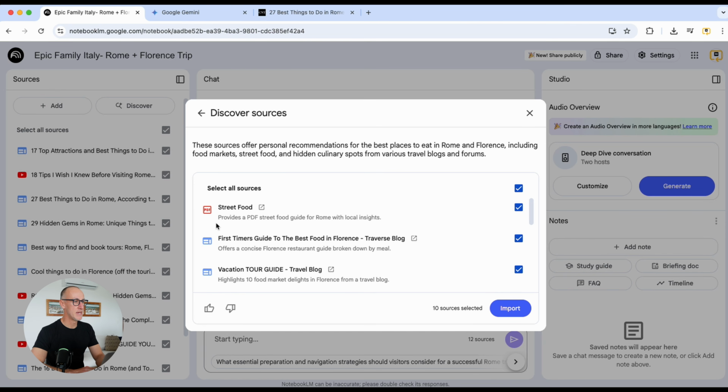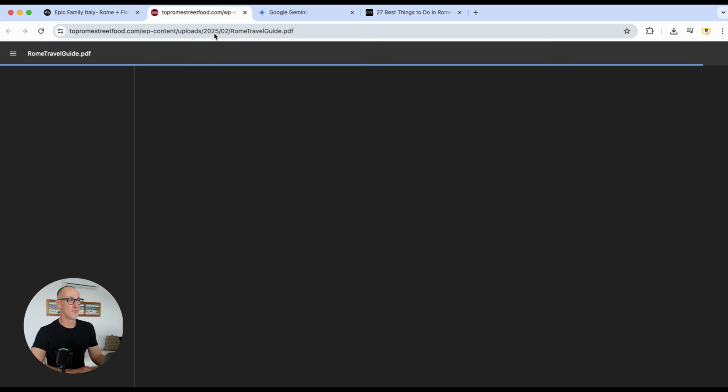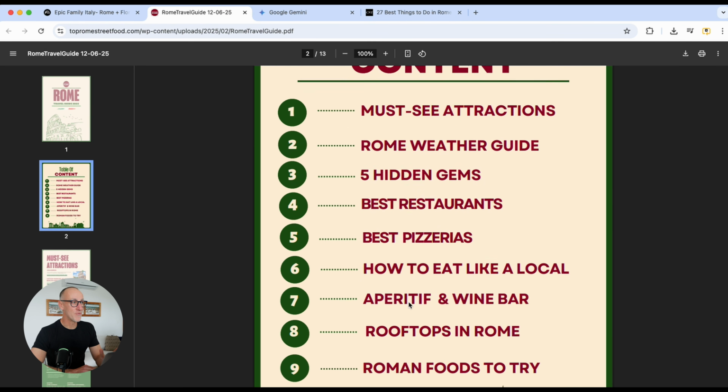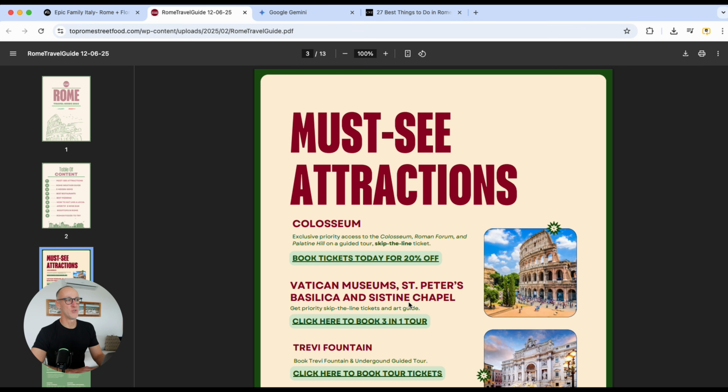Now, the PDF thing for me pulls off these sources in the internet that are a little bit more unknown and that we might not be able to find. So let's see if NotebookLM came up with anything. Here we have one that's just titled Street Food. Let's click on it. Now, this is a Rome travel guide PDF. I'm not sure where it came from, but it does say it was uploaded in 2025.